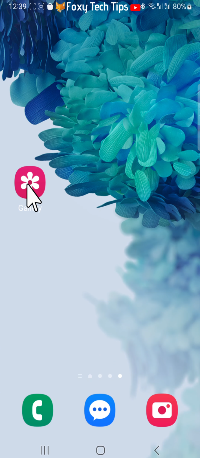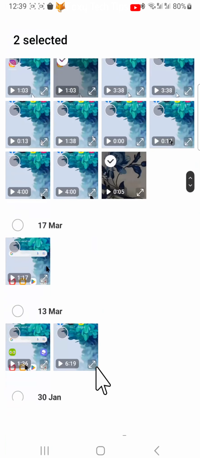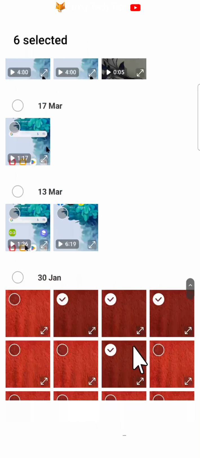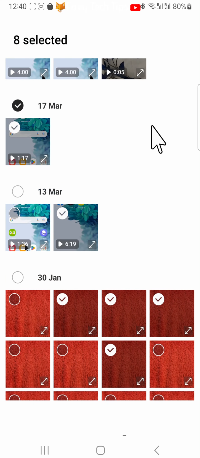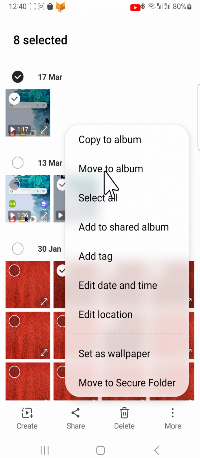Open up the Gallery app and hold down on the photo that you would like to add to an album. You can tap to select other photos too. When you have selected your photo or photos, tap on the 3 vertical dots More button in the bottom right. Choose Move to Album from the options.